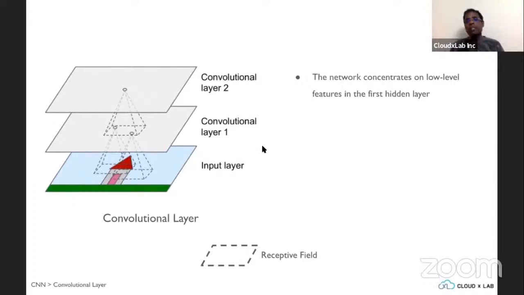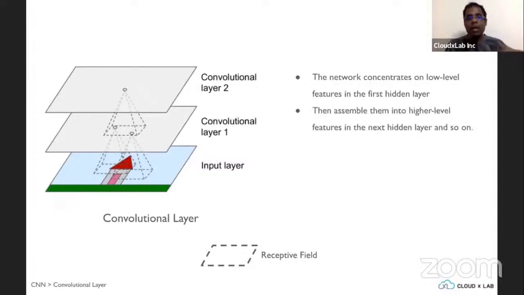What this means is that the first layers concentrate on extremely low-level features, like we saw in the cat example. That's what's really happening in the human brain. It captures extremely low-level features, meaning a simple edge, a simple line, and nothing more than that. Then as you go into higher and higher convolution layers, these start getting assembled into higher-level features. That happens as it goes through and through.